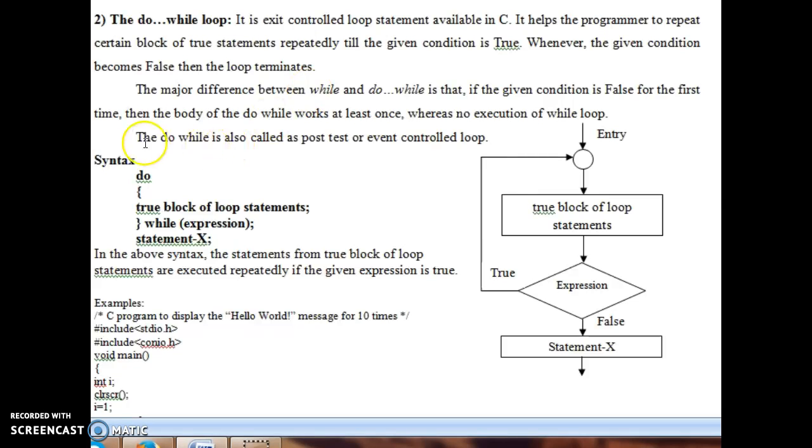So look at the syntax of do while. It starts with the keyword do, then open curly bracket, then this is called the block of statements or body of loop. After that you have to close the curly bracket and immediately write while, this is a keyword, and the condition or expression you have to write within a pair of parentheses. Okay, after that it ends with a semicolon. So this is very important here. As I already explained in the class, semicolon is very important in do while. After the end of while condition or expression, you have to put a semicolon. Okay, after that statement X.